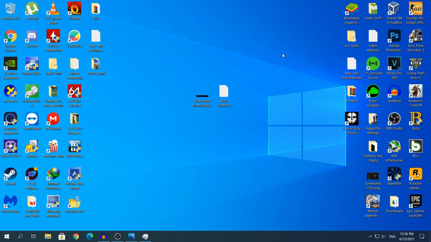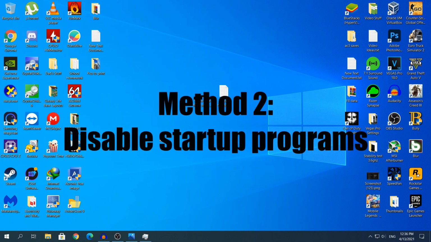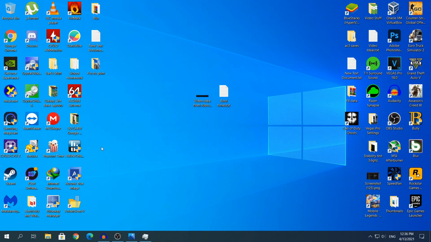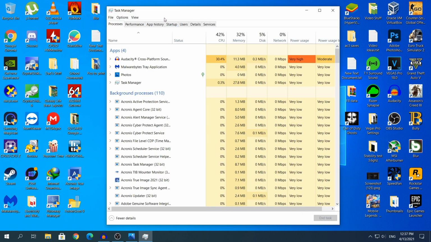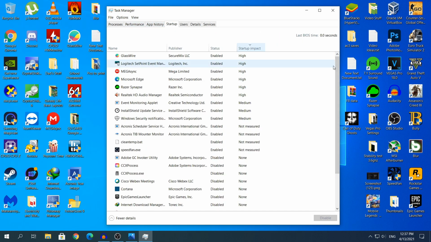Let's head to method number 2. So for method number 2, we're going to disable the startup items. To do that, you need to right click the start button and click Task Manager. Up here at the top, click the 4th tab that says Startup, and here you may see lots or few programs.